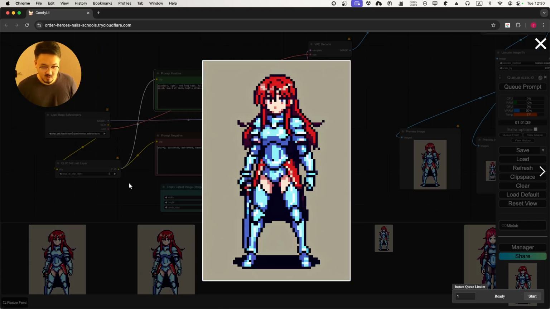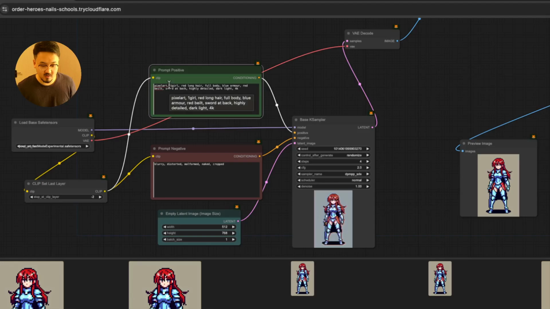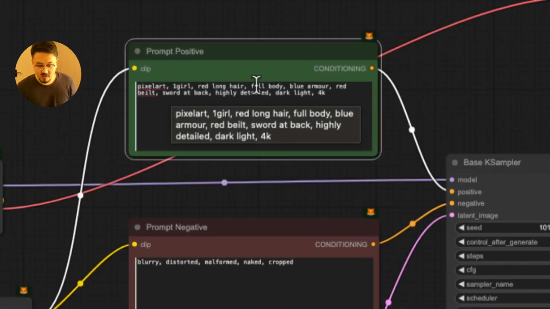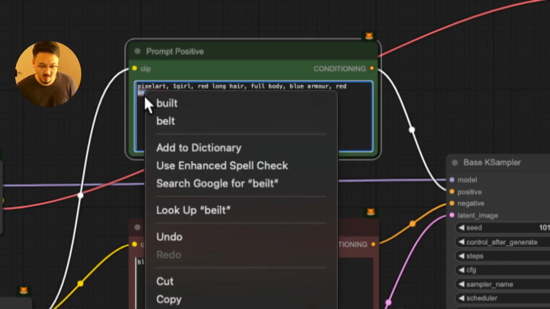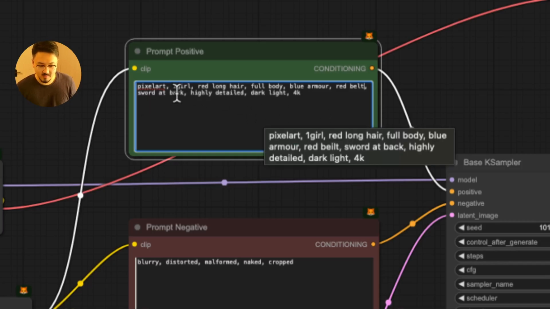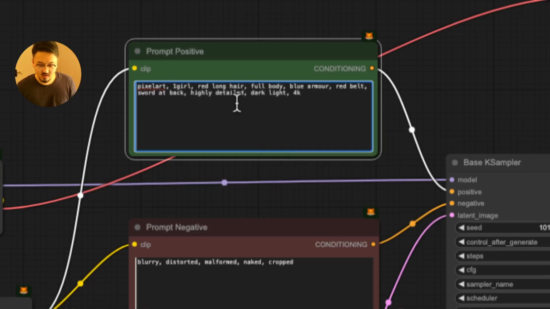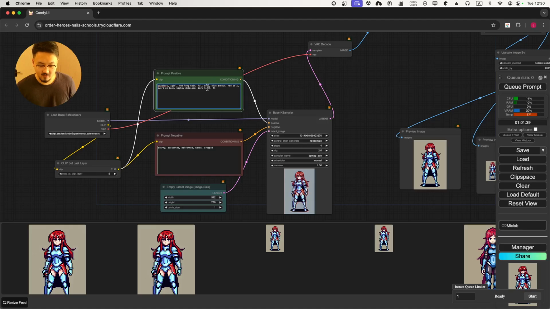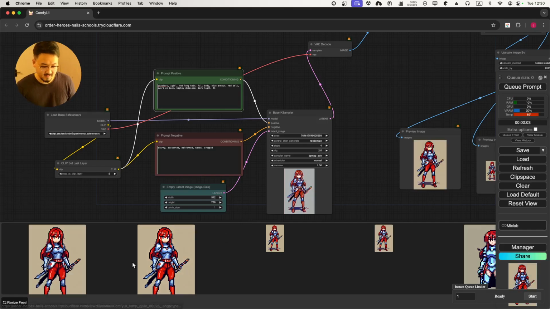Okay, so I use this prompt: pixel art, one girl, red long hair, full body, blue armor, red belt. I think I misspelled belts. So yeah, I think this generation will be short at the back, highly detailed, dark light, and 4K. And let's generate again so you guys can see the results. Okay, another generation. I think that's even better.